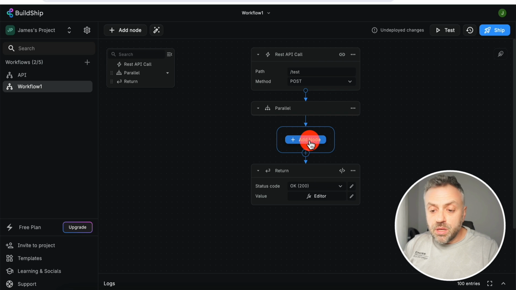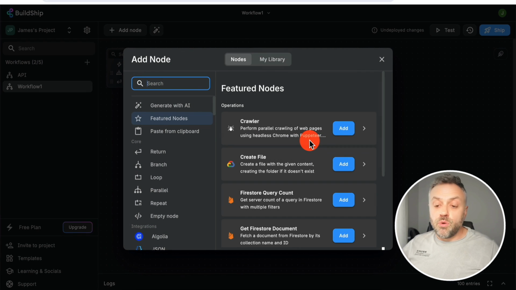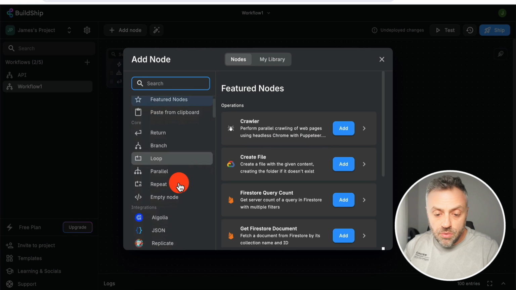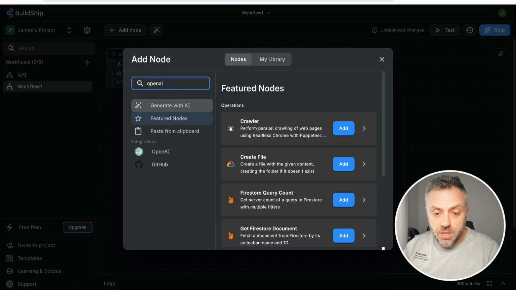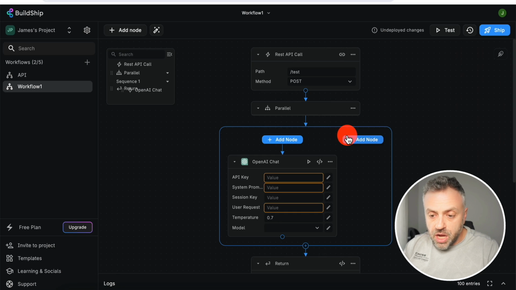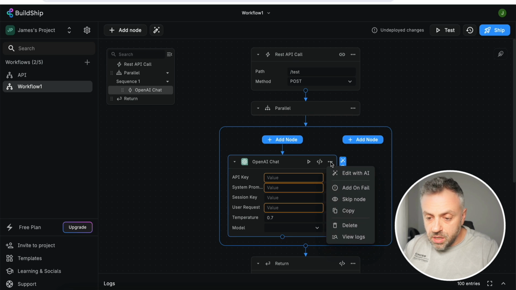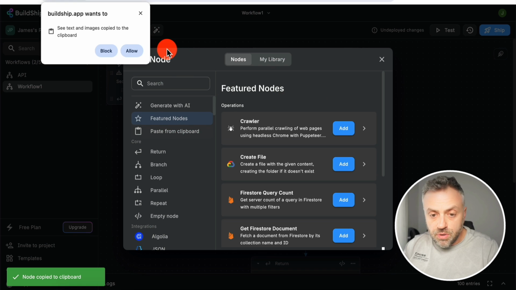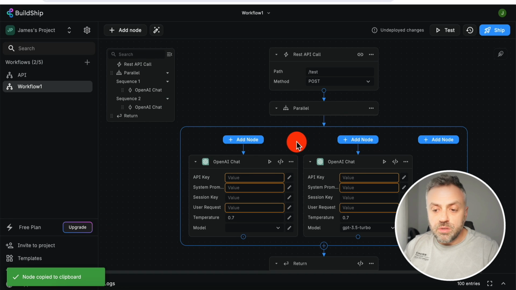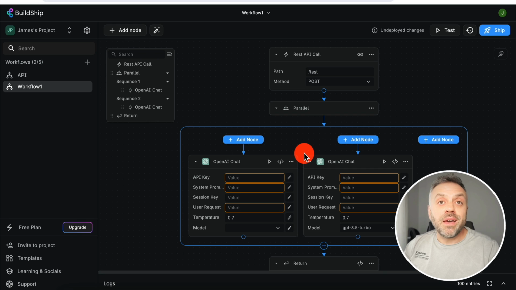And so in this case, we can add logic that's going to be executed in parallel, not sequentially, how it's typically done. So what do we want to do? Well, let's say we want to call OpenAI, and we want to create two calls that are going to be executed in parallel. I'm going to search for OpenAI, send a chat here, and I can also copy this, click here, and paste from clipboard. Now we've created two nodes that are going to be executed in parallel.